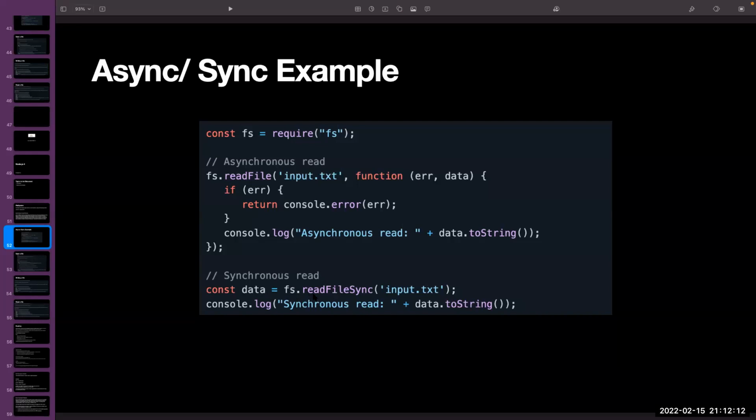Similarly, for reading it synchronously, we have something called readFileSync. What it does is it holds the program at this particular line till the complete read operation of input.txt is completed. Once it is completed and the data present in input.txt is stored in the data, only then the program moves to the next line. This is a simple example. I'll show you in the code how it is working.